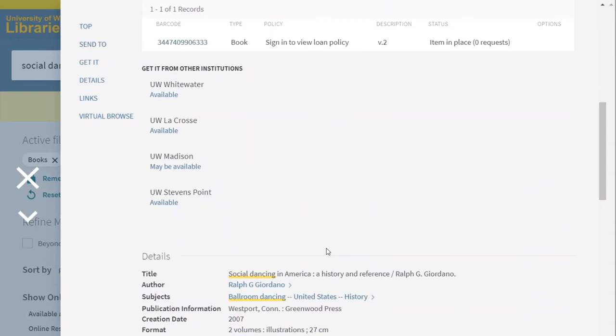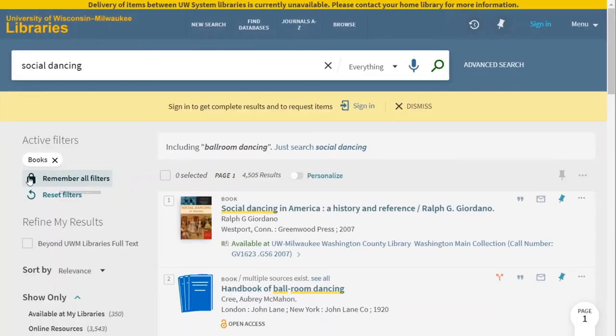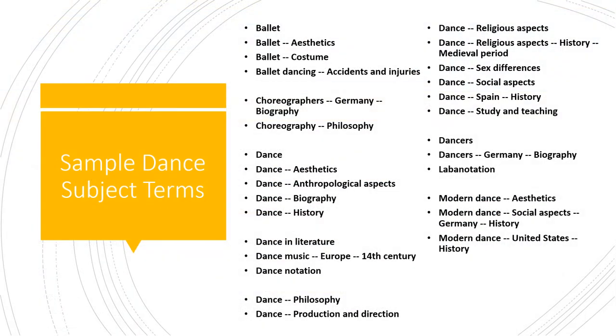Looking at this result shows me that ballroom dancing is the subject term, even when social dance is used in the title. Notice that Search at UW anticipated this relationship, so it added ballroom dancing to my search. Subject terms can often be modified to be made more narrow by adding aspects of the subject, geographical locations or time periods. These are just some examples of the kinds of subject terms you might find associated with books on dance.